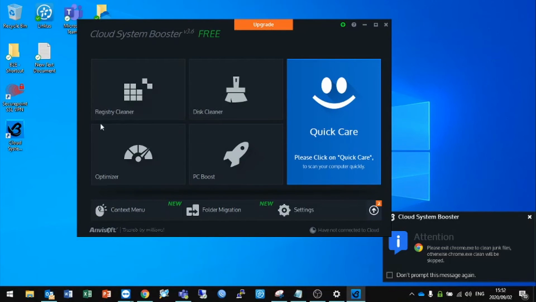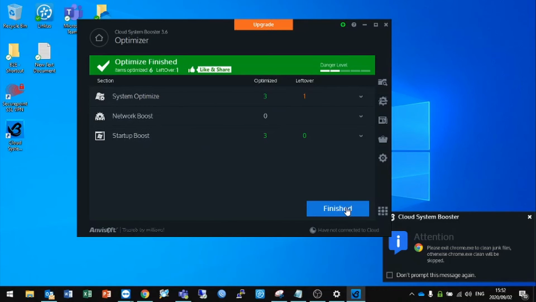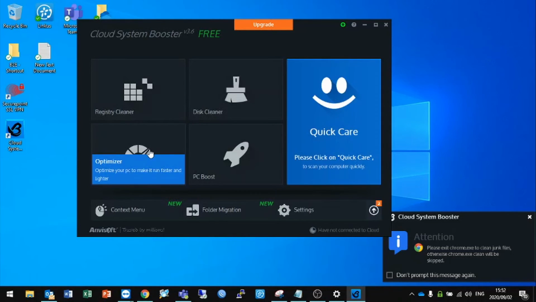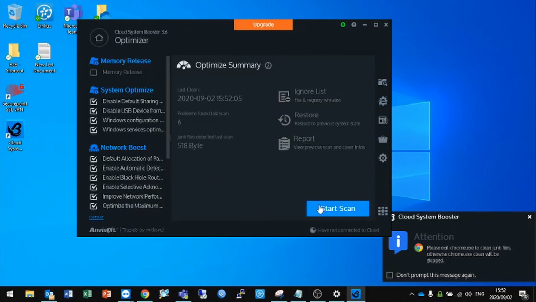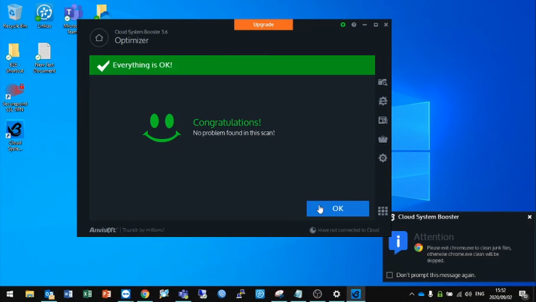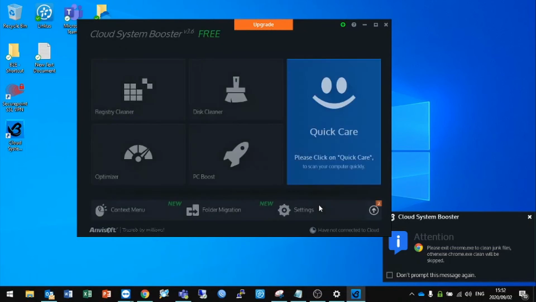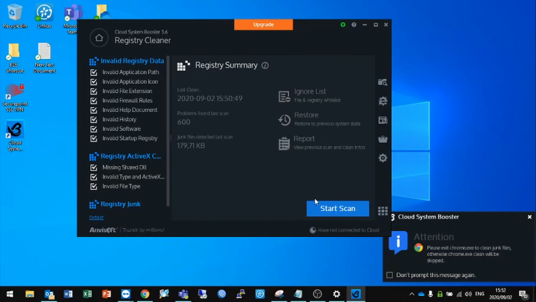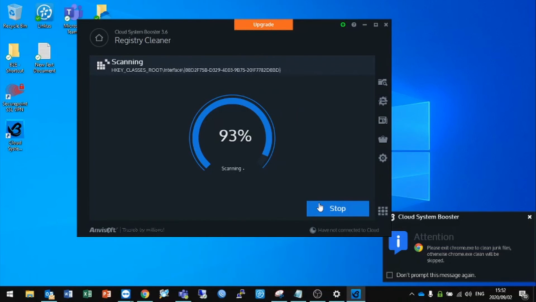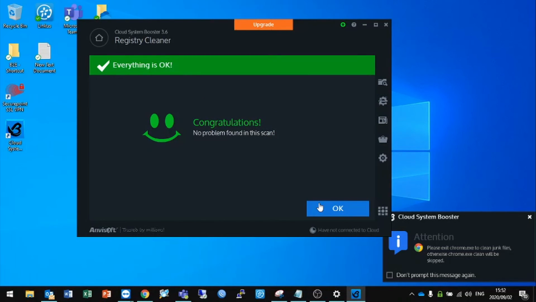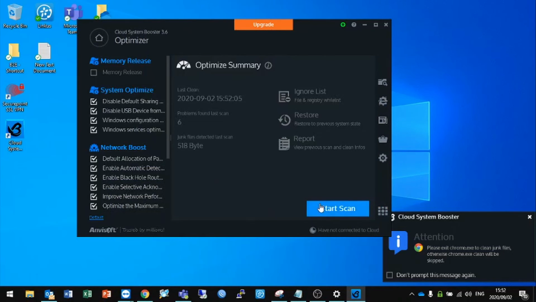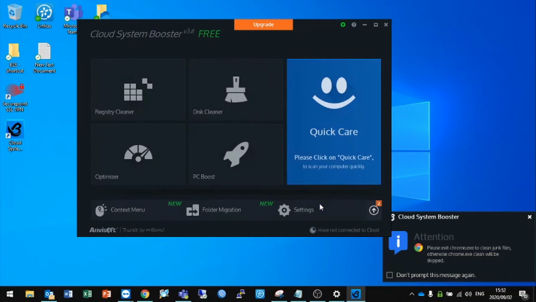Okay, let's move on to the optimizer. Optimize, this one runs extremely quickly. And again, we can run this a second time. Start scan. Congratulations, no problems found. So we can start with the registry cleaner again. Just press it and scan. Let's see if it's still happy with our system. It is. Optimizer. It is still happy.